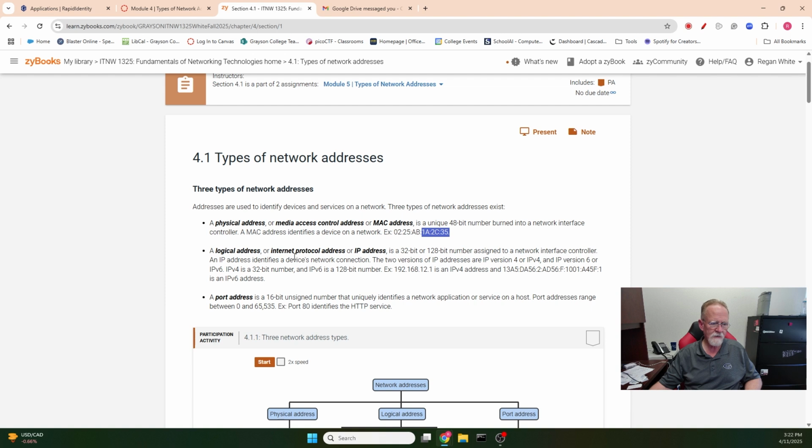A logical address is an IP address. It's 32-bit, or in IPv6, it's 128-bit. That means you can have 32 digits of 0 or 1, or 128 bits, that's 128 zeros and ones. It is assigned by the network controller, whether that's a router or a DHCP server, or it can be entered manually. An IP address identifies the device's network connection.